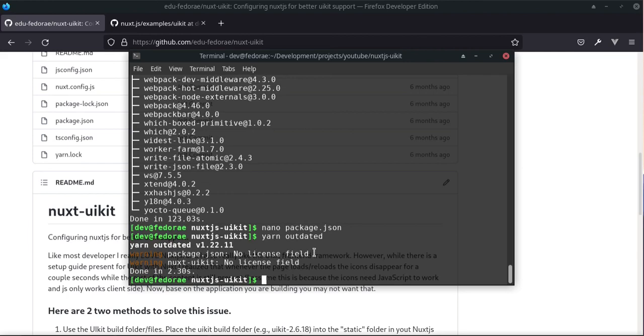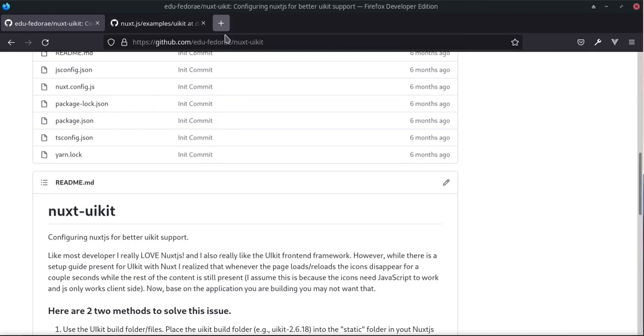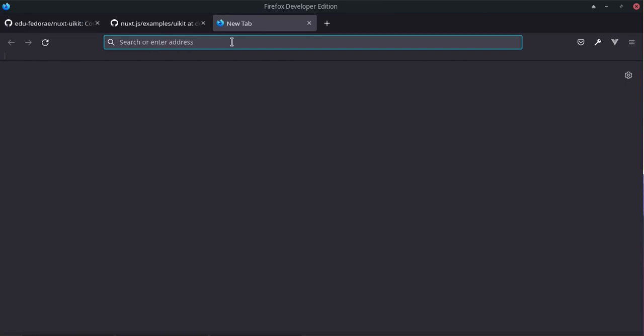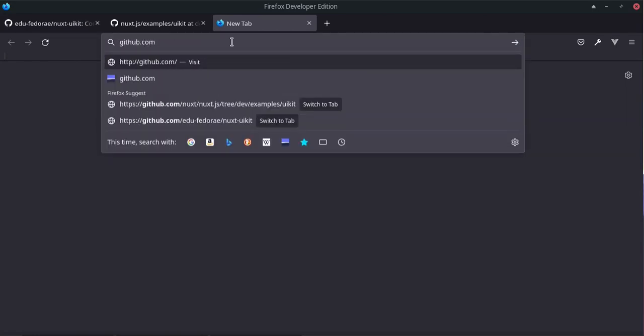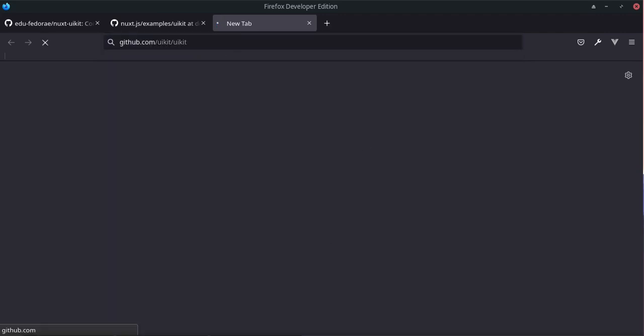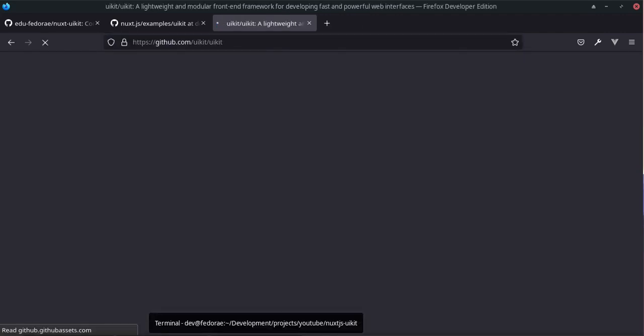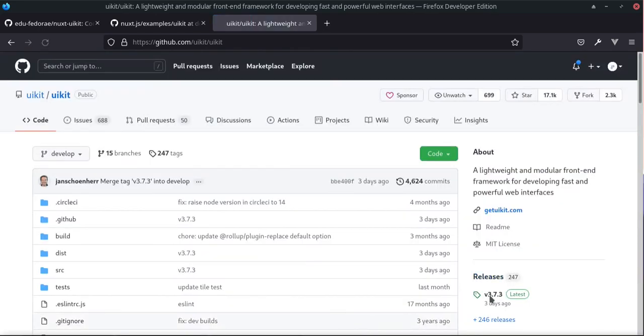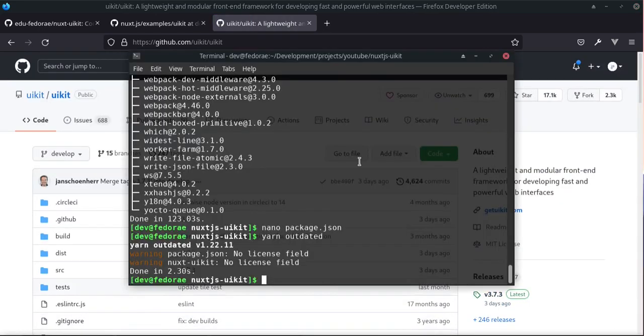Yarn outdated. Why is it not working? I guess it's saying that there is none outdated, but on github.com/UIKit/UIKit, UIKit is at 3.7.3 at this point, so it does need to be updated. It was updated 3 days ago.